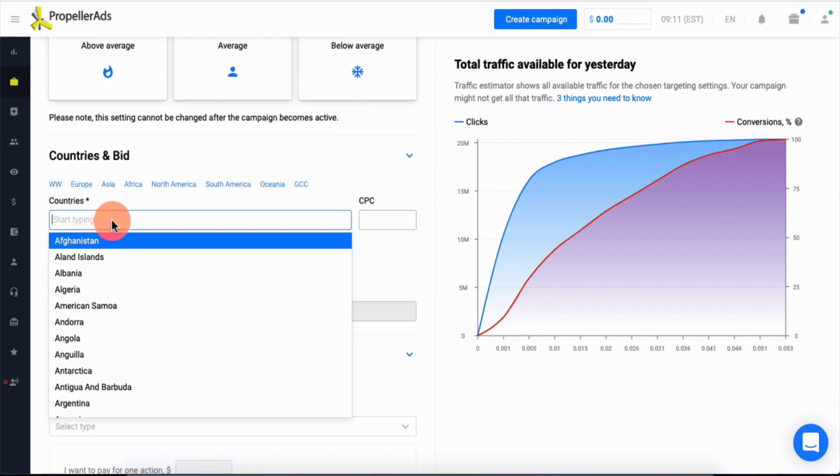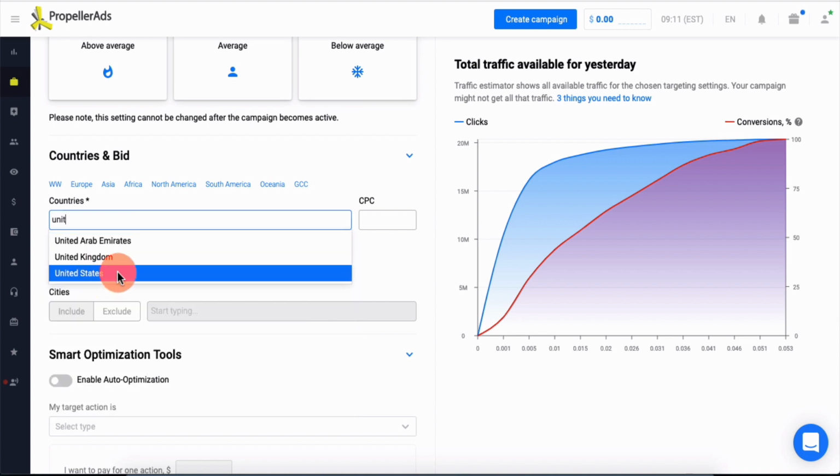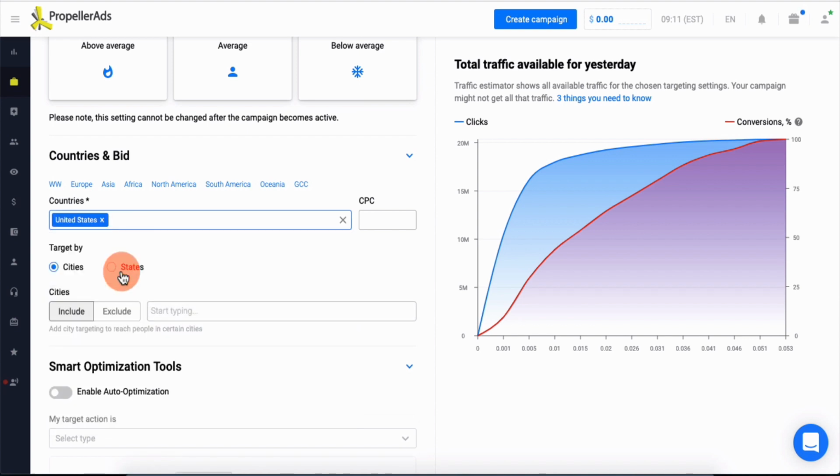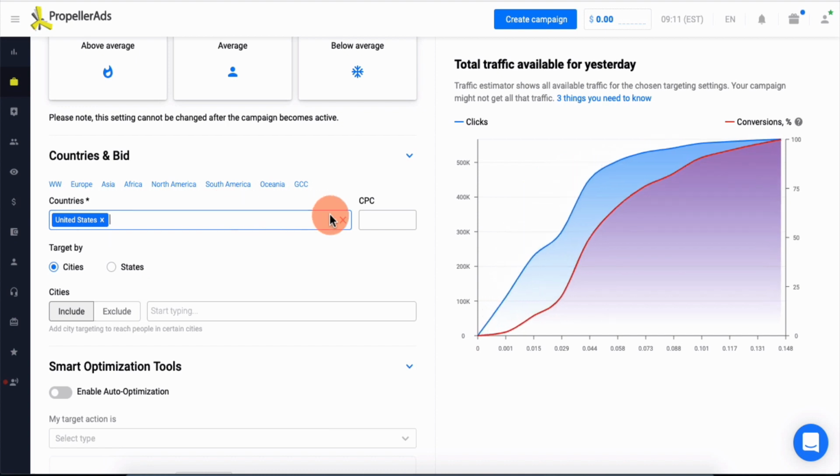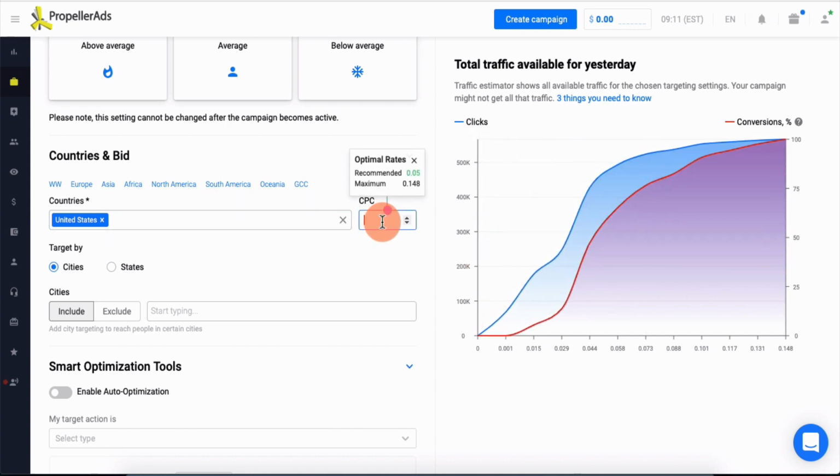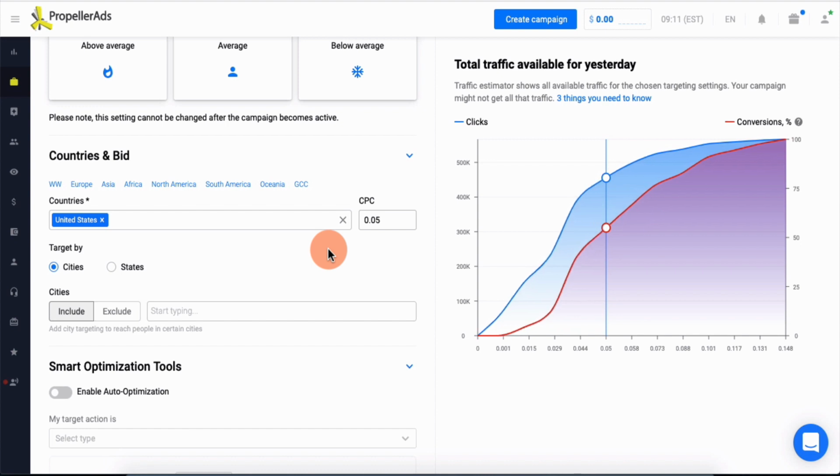And then we have countries. You want to make sure you put United States, because none of the offers are going to count if they come from another country. You have kind of a graph here, and then they give you optimal rates, right? So they recommended 5 cents, so we're going to go with that. Remember, we're bidding, right? So even if the auction is at like 3 cents, we're not going to pay 5 cents. We're going to pay a little bit over so that we win the auction.